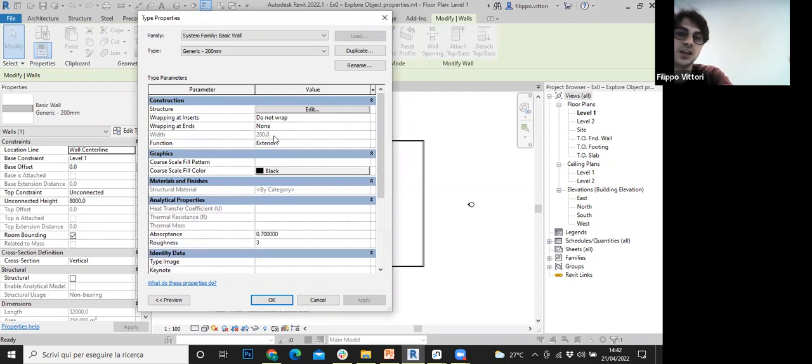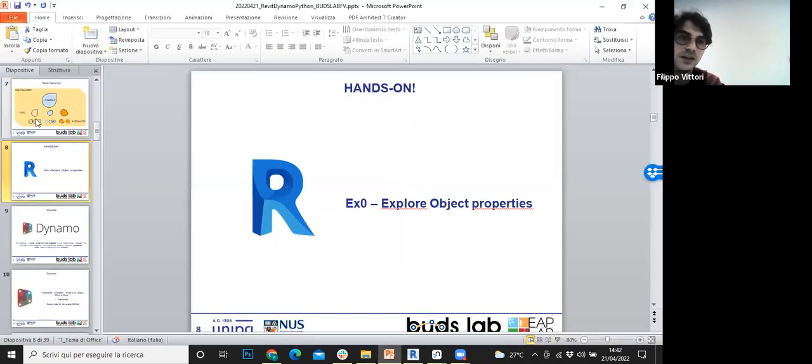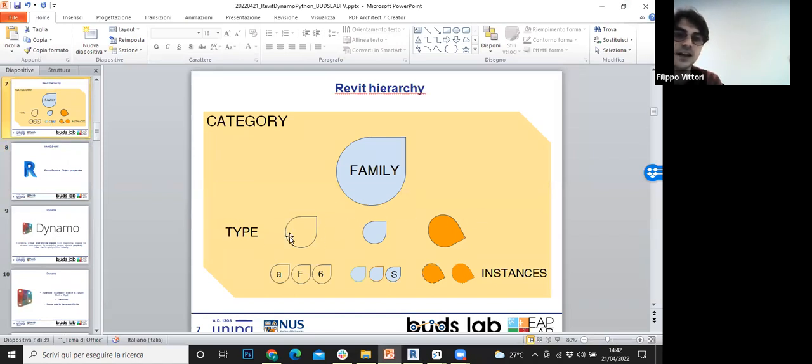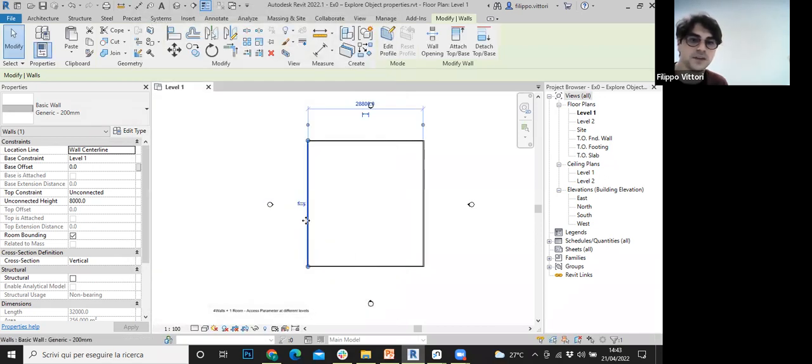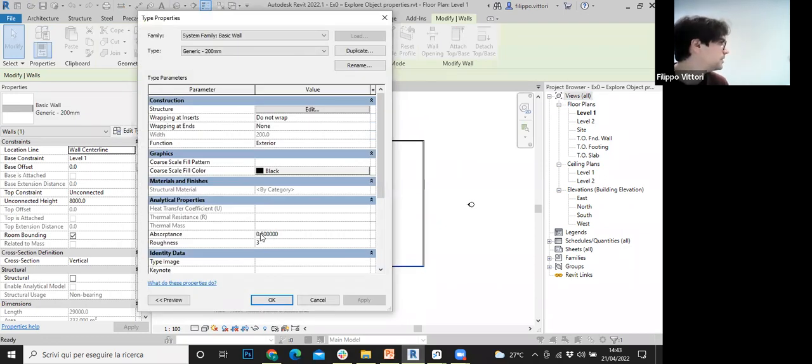The type of the wall is in this case a generic type that is 200 millimeters thick, and the parameters that we can see here are related to the type. So we are interacting with this level of the hierarchy. This means if I make a change here, all the instances that are related to this type will be affected by a change. For instance, if I change this coefficient, and I can put 0.5 and go for OK, the other walls will also be affected by the change.